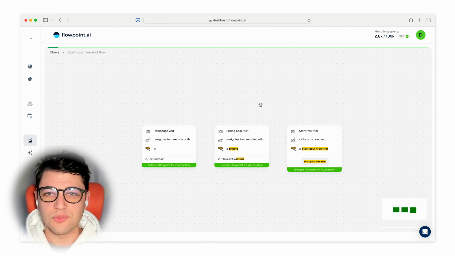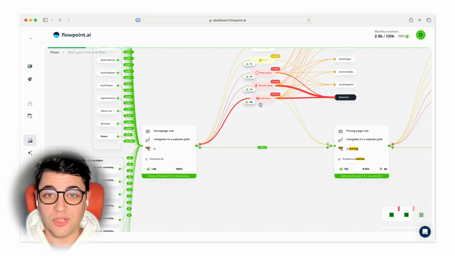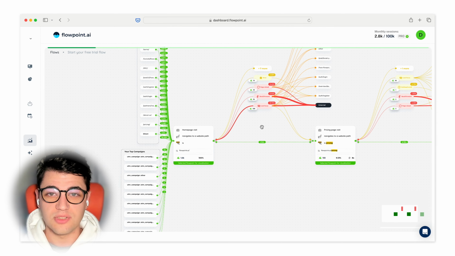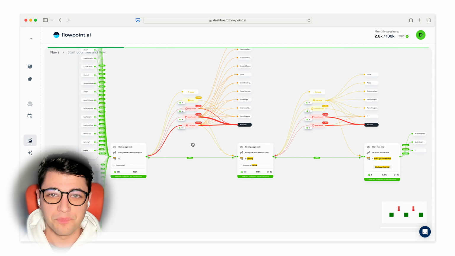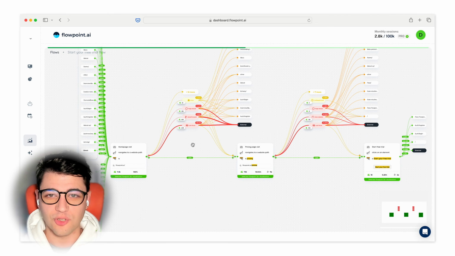Watch as Flowpoint springs into action, tracking conversion rates and illuminating the path your users take. But we don't stop at tracking. Flowpoint pinpoints issues and serves up tailored recommendations to fine-tune the user experience, enhance engagement, and boost conversions.